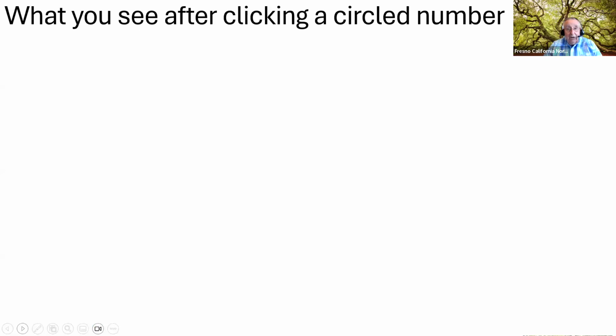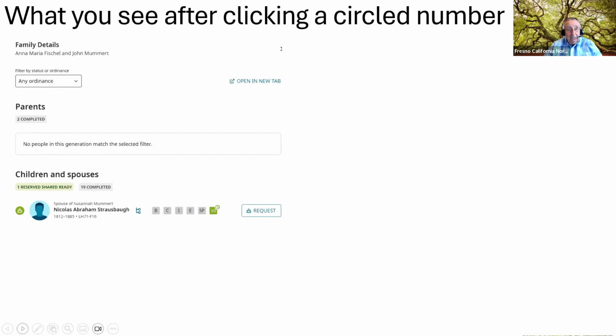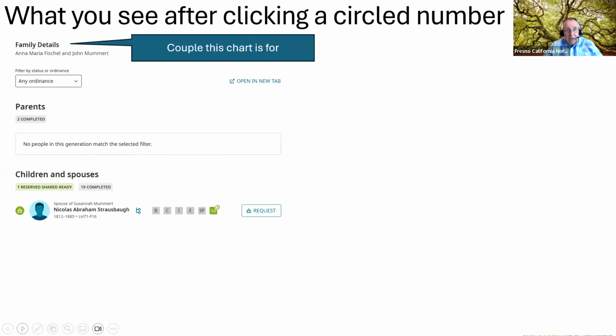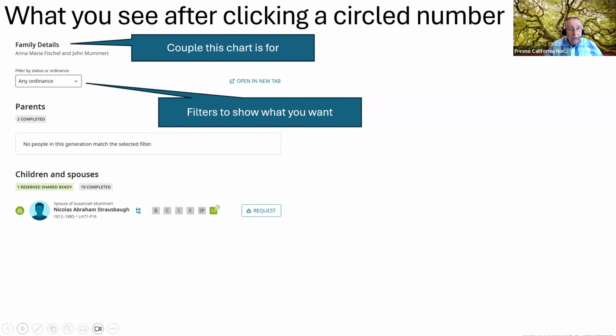Okay, so now after you click on that little circle, a screen's going to pop up, and at the top of it's going to look something like this. It's going to tell you in real small print the name of the couple that you're starting with. In this case, Anna Maria Fischel and John Mummert. It's then going to show you the ordinance status that you're set for right now. And the default is you're looking at any ordinances that are in their descendancy that are available.